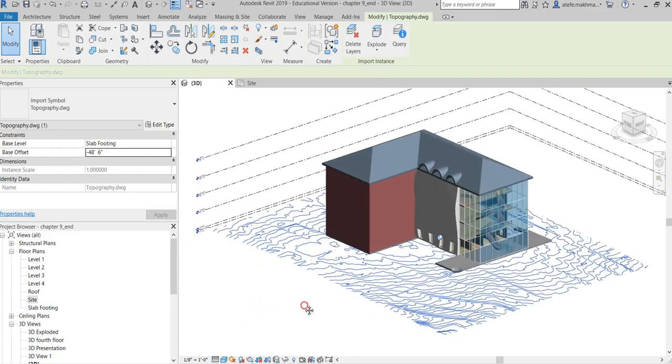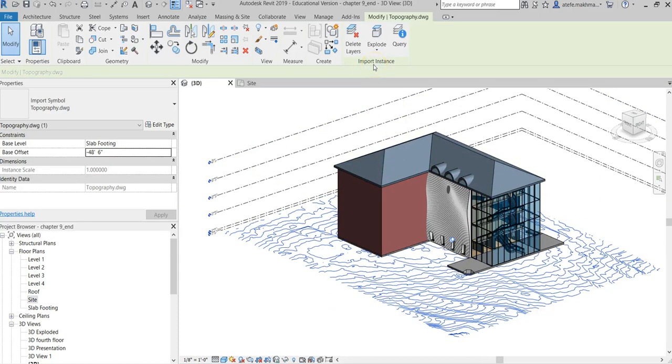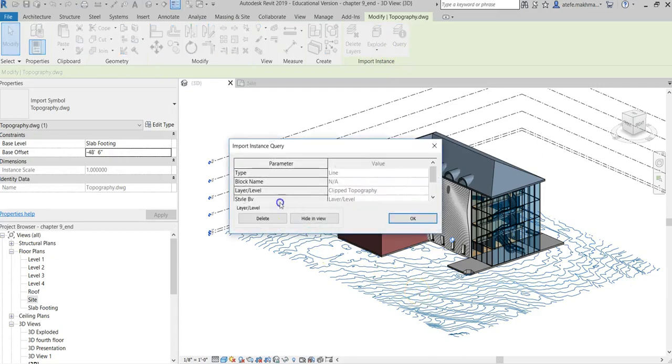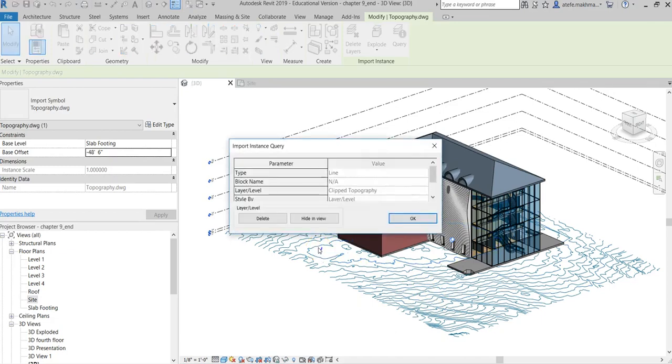I have not yet created the toposurface. What you can do is, if you click on the CAD file, there is Query on the import instance. If you click on each of these lines, it will tell you the type and also the layer. All CAD files you get will have a layer or level value, which is the name of that layer. So you can make note of them and then use the layers that are actually the ones you want to use in your project. So that's how you can get a query of the layer.